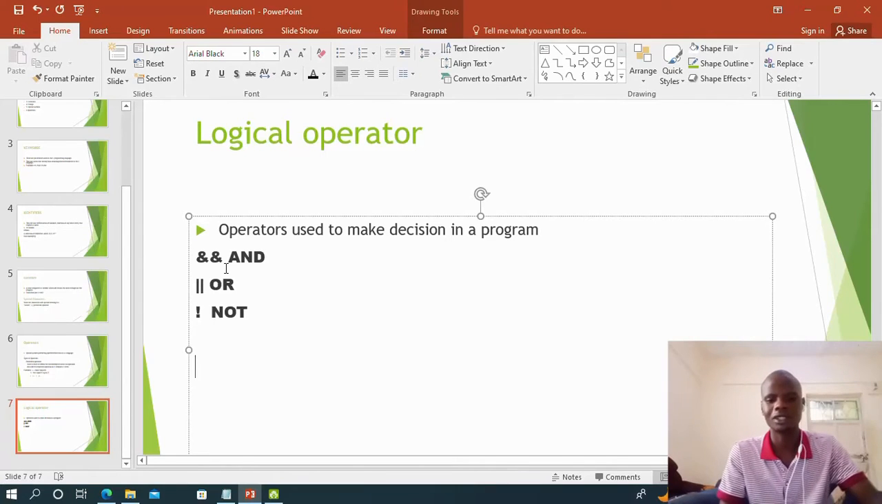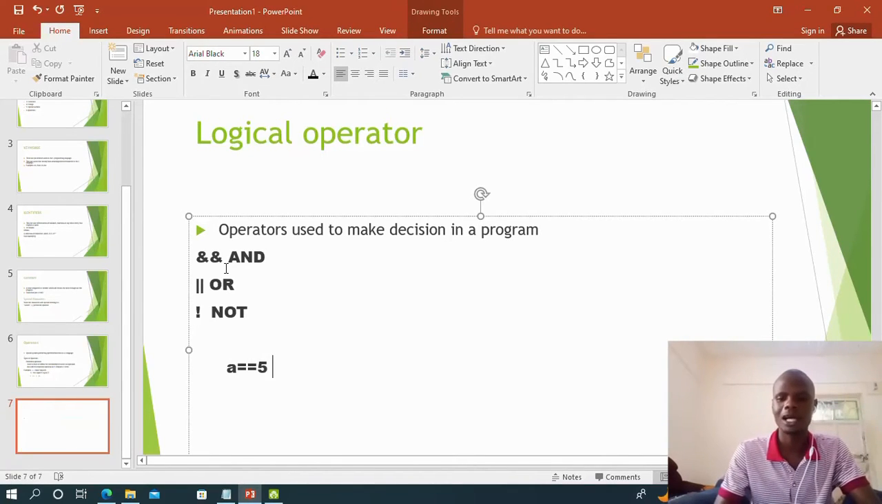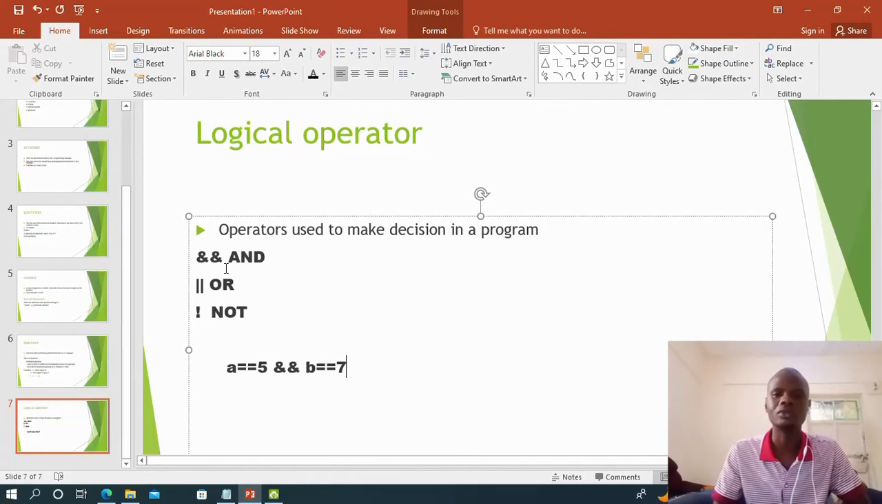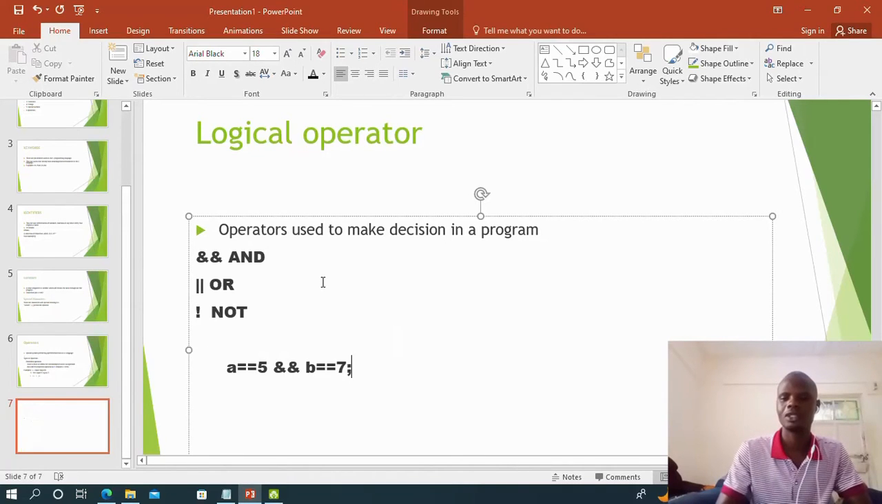Like for instance, we can say that A should be exactly equal to 5, and B should be exactly equal to 7. So the program should continue only if this condition has been met. That is why we call it the logical operator, used to make decisions in a program.